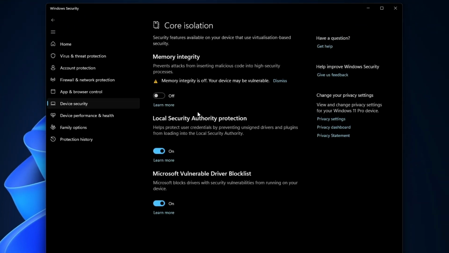This works because the memory integrity feature can sometimes block Roblox from accessing system memory correctly. While it helps protect your PC, it may cause conflicts with some games. If Roblox now runs smoothly, you have fixed the issue. You can always go back later and turn memory integrity back on if you want the extra security once Roblox releases an update. That is all you need to do.